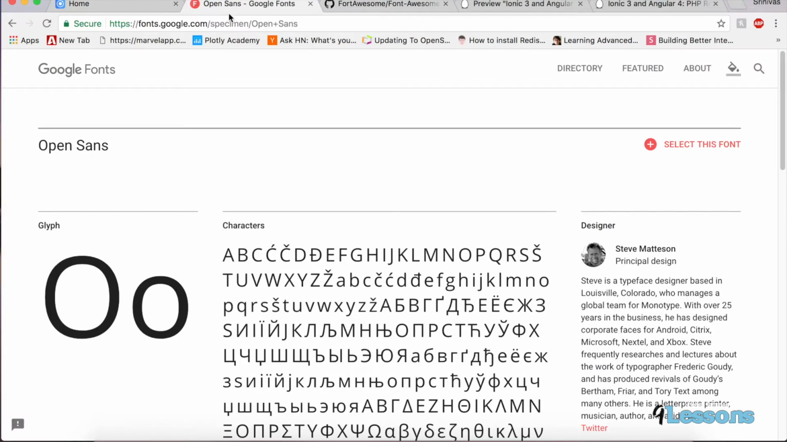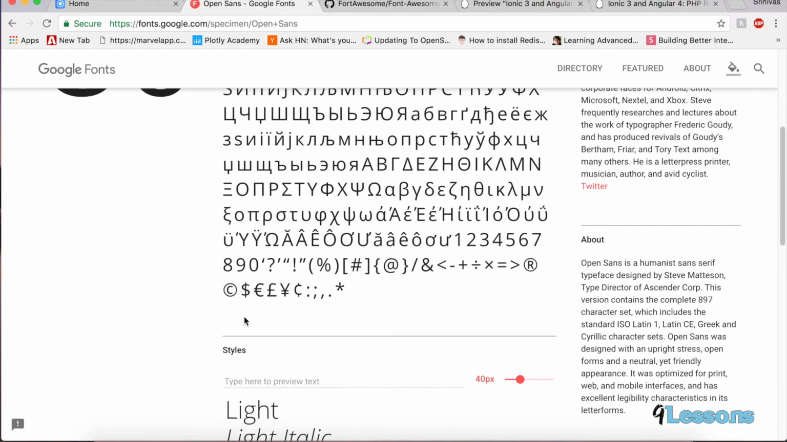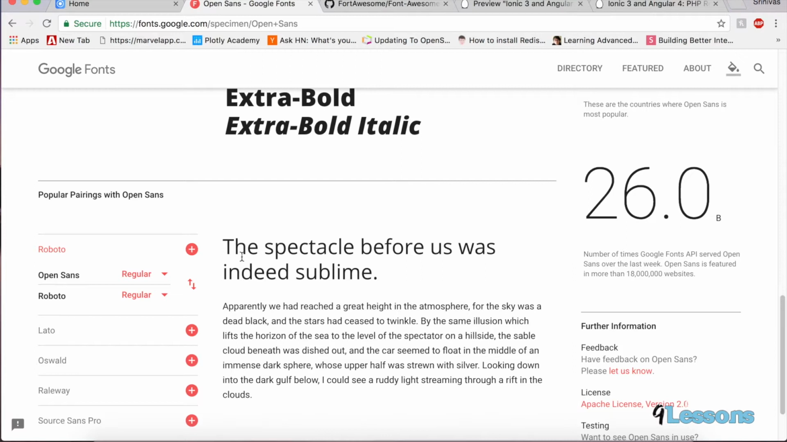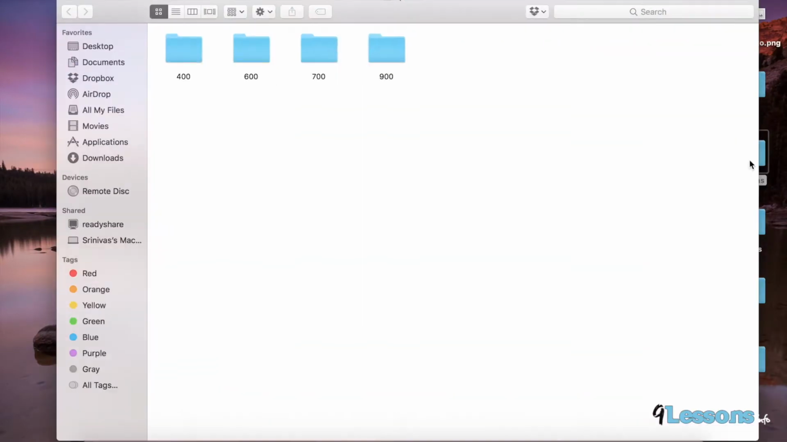So now I'm going to implement Open Sans. This is the most popular font nowadays, and most of the top companies are using it. You can download this font from GitHub, or you'll find a lot of resources for it. The same way I downloaded it. This is my open source font, and it comes in different font weights: normal text, semi bold, bold, and extra bold.